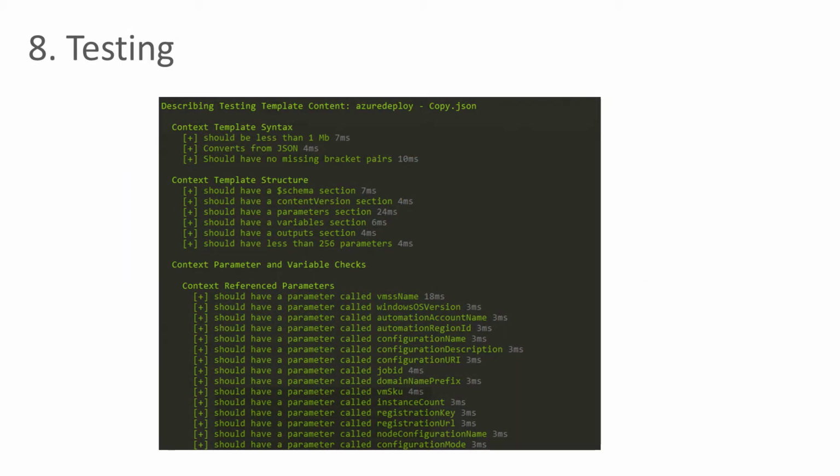Automated testing is not something that most IT pros usually think about, but now we're writing our infrastructure as code, we can actually test it like code. And so ARM templates are something we can write tests for to hopefully try and find issues with our templates before we actually deploy them.